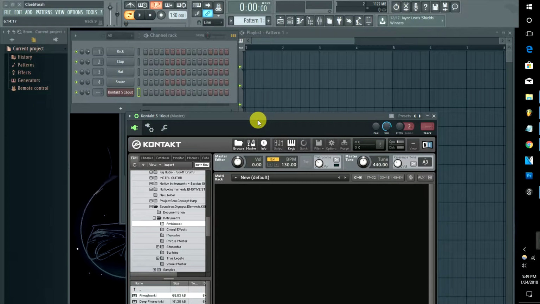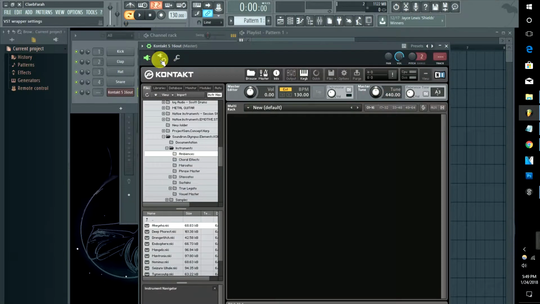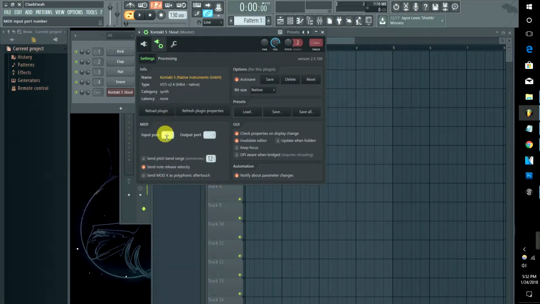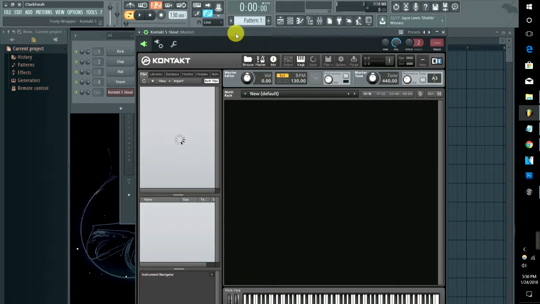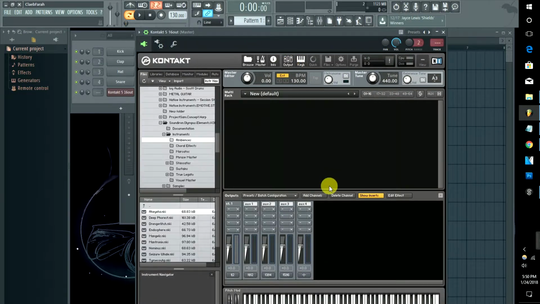Now, first things first, we have to go straight into these settings, and we need to set our input port to 0. What that does is tell FL Studio which channels to listen to when you set up your MIDI channels.